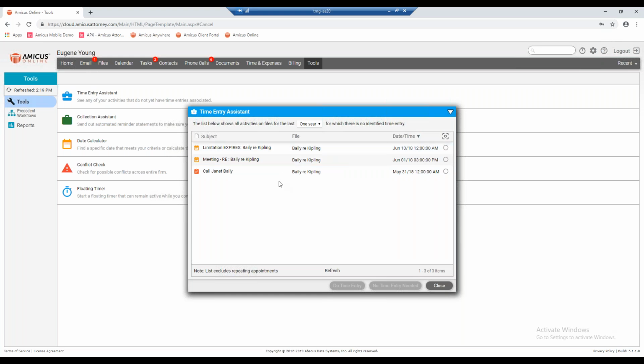Now, one other thing that I wanted to show you guys while we're here in the Time Entry Assistant is how we can hide items from it. We could select one or more items in this list, again, once we've filtered it accordingly, and click the No Time Entry Needed button. This will remove or hide the selected items from the list, never showing them in this list again moving forward.